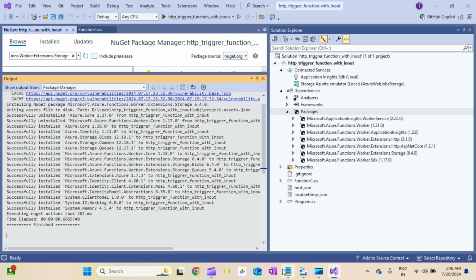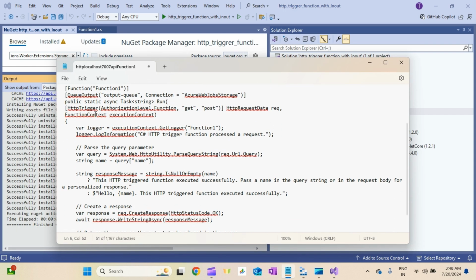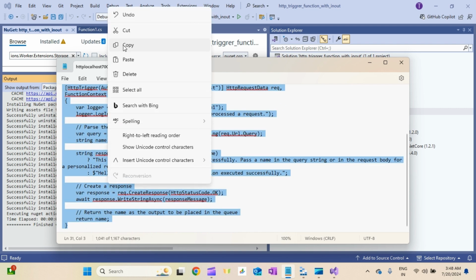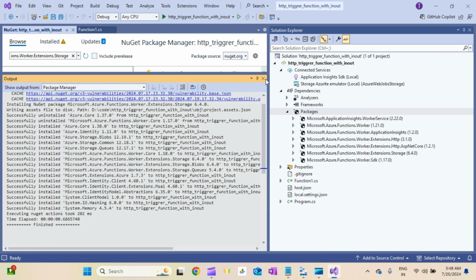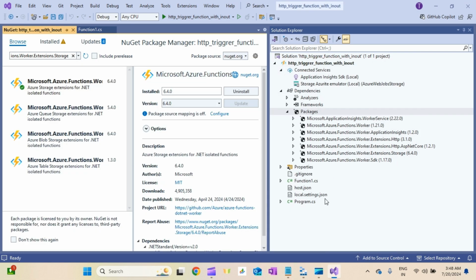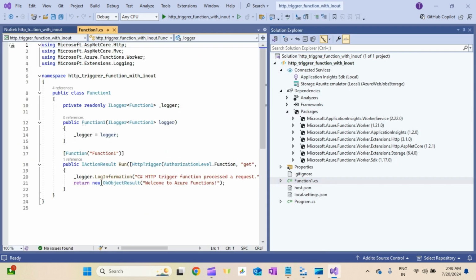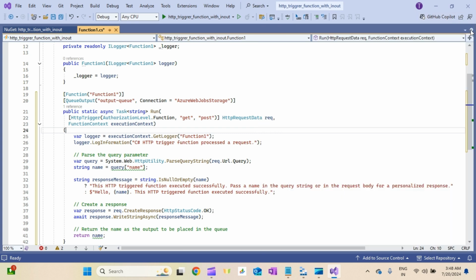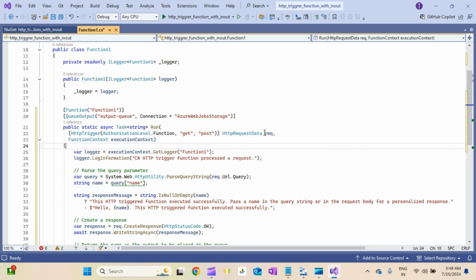Now I'm going to copy some code just to save time. I will copy it, then I will update the function, and then I will explain what I'm trying to achieve. Okay, good. So we are good with the code as of now.